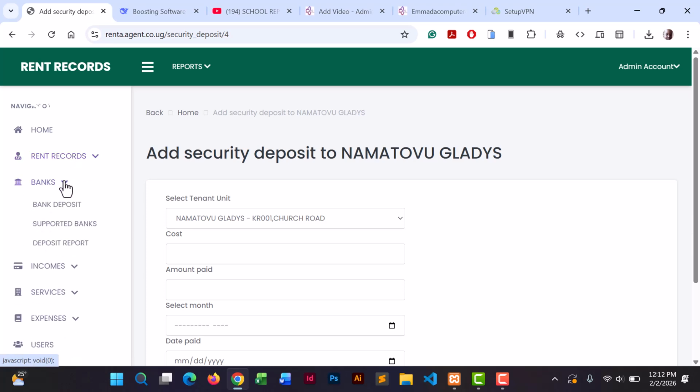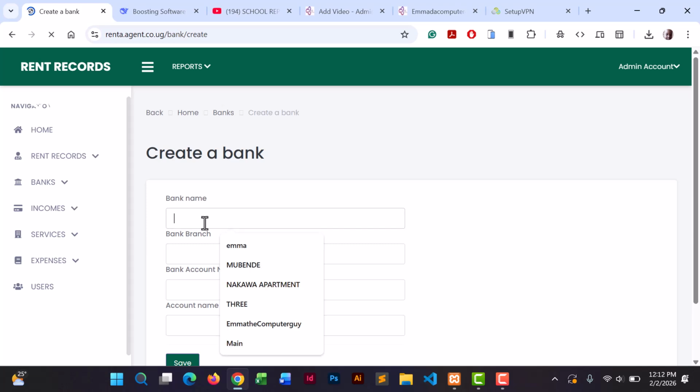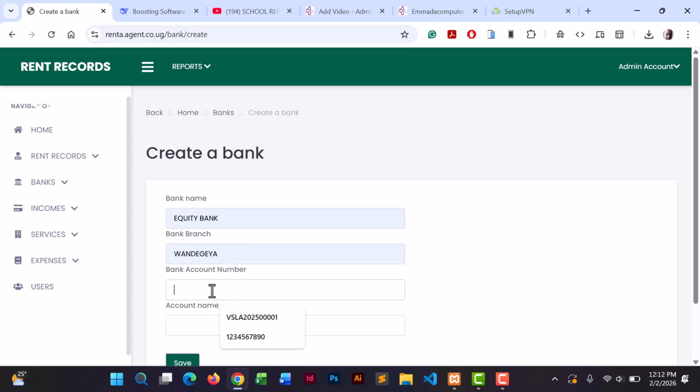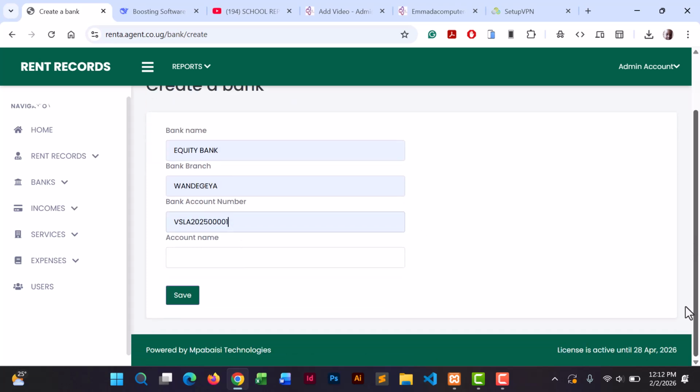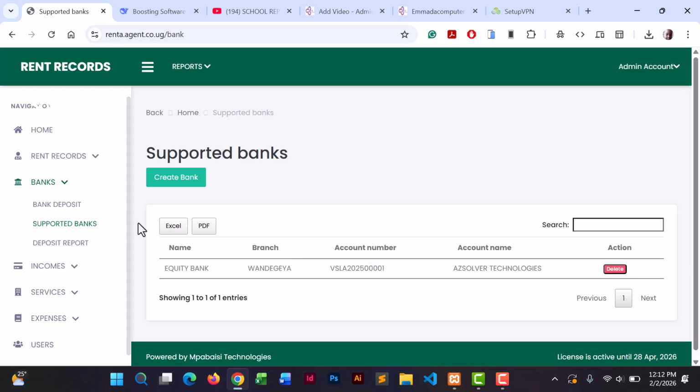So banks, you can go to different banks here. You can, for example, say supported banks. I click on this supported bank. Get the bank, for example, Equity Bank. For example, Equity Bank branch. I'll put one here. Account number, just like that. Account name. I save. This is what I put at the bank, supported bank.